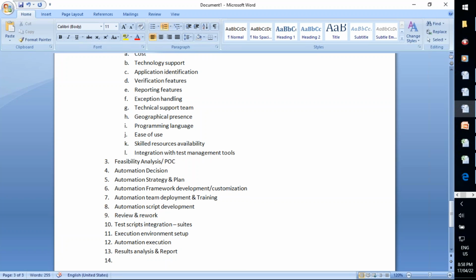And then the next step should be maintenance, automation maintenance. In this step, after completing execution, you can find some scripts have failed because of changes in the application. Because of requirement changes in the application, some scripts might fail. So those scripts should be updated as per the new change in the application. Your script should be updated. That is coming under automation maintenance.